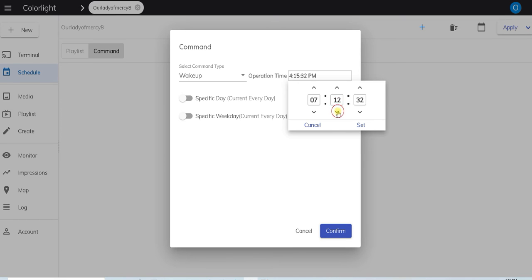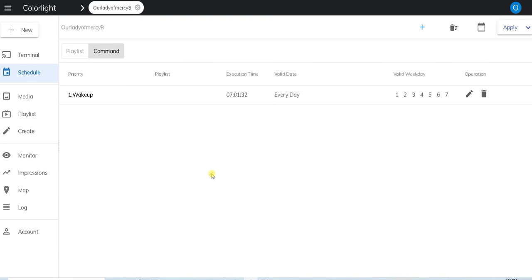Back the other way. And let's just say 7:01. It doesn't matter with those seconds. And we set. And that will wake up every day. So we confirm that, and there it is. So that's showing that the sign will wake up every day at 7 AM.